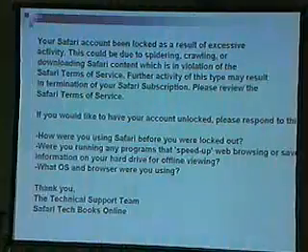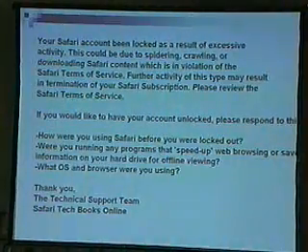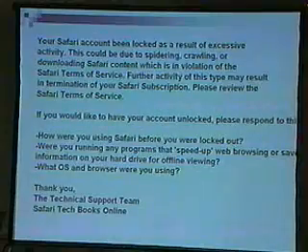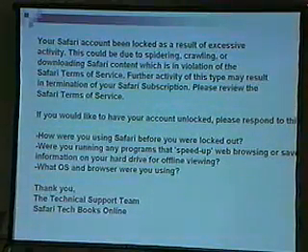Instead of giving you access to everything, they only give you access to however many books you pay for. In the free trial, it's 10 books or 10 slots. If you do get your account locked out, this is the message you get. Your Safari account has been locked as a result of excessive activity. And they say if you want to have your account unlocked, just send them an email and they'll do it.